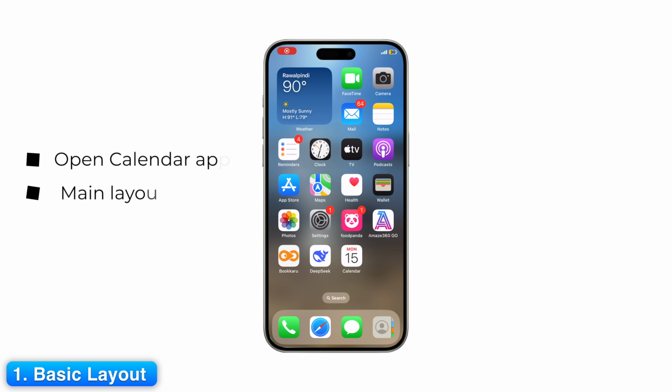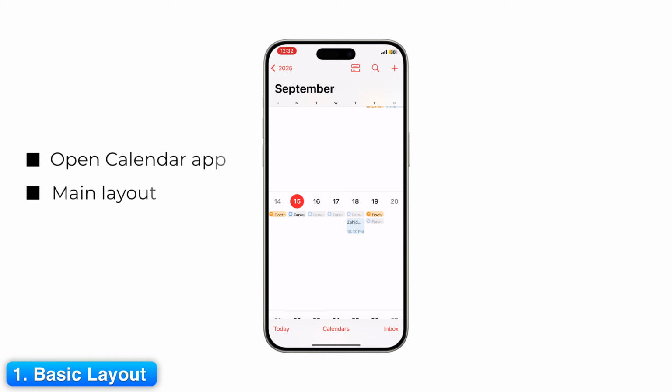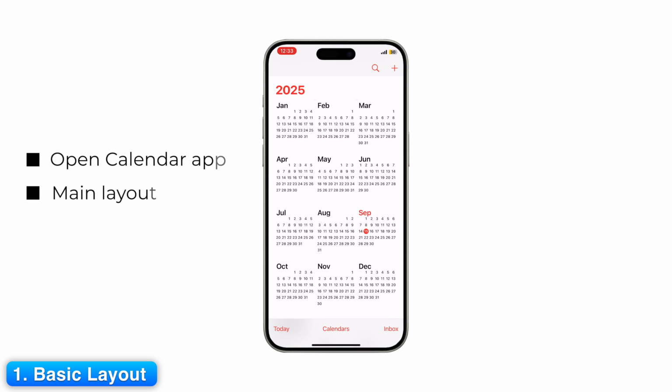One, go ahead and open the Calendar app on your iPhone. Two, as soon as it opens, you'll notice the main layout. At the very top, there's a back arrow for navigation, the month and year in the center, then the view icon, the search button, and the plus sign to add new events.